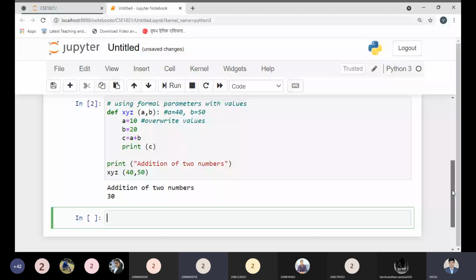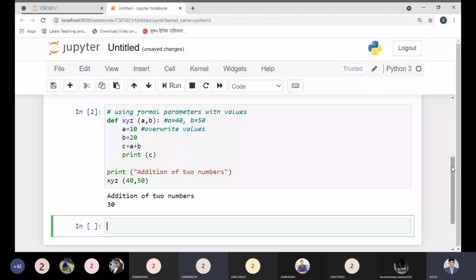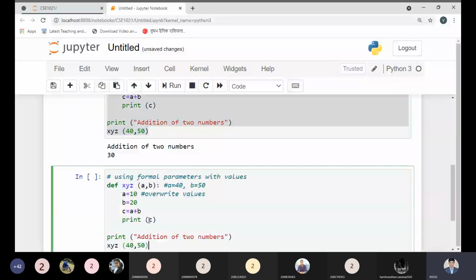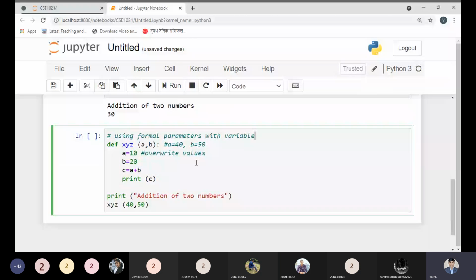So now, any doubt over here? No, sir, I understood. Thank you. Okay, so I'm coming to another program using formal parameters with variables. Sir, if you want to make it interactive, how can we do it? We must get the values of A and B from the users. Okay, we can do that. There's no issue, but let's understand the very beginning part first. I can update this part.